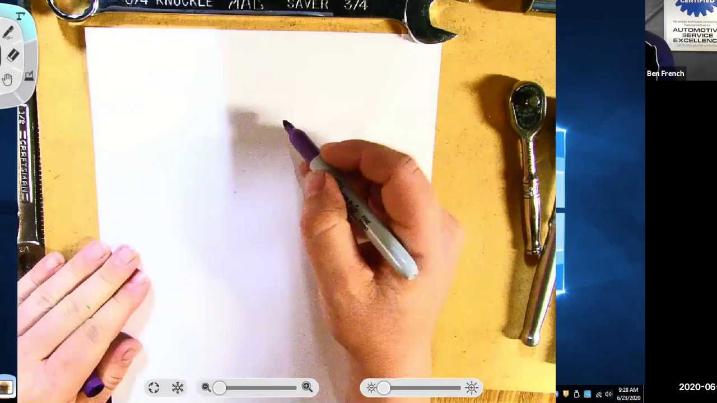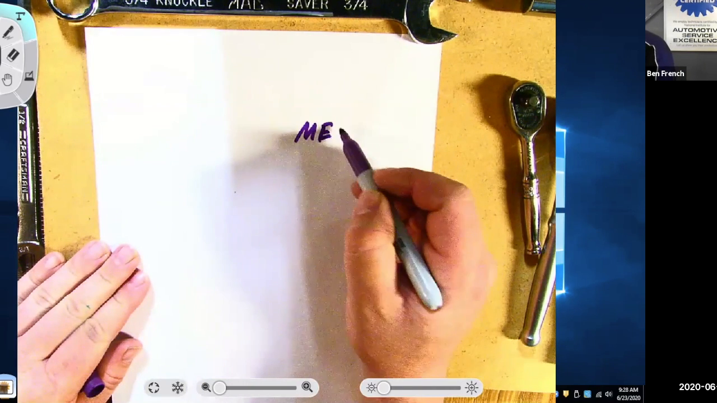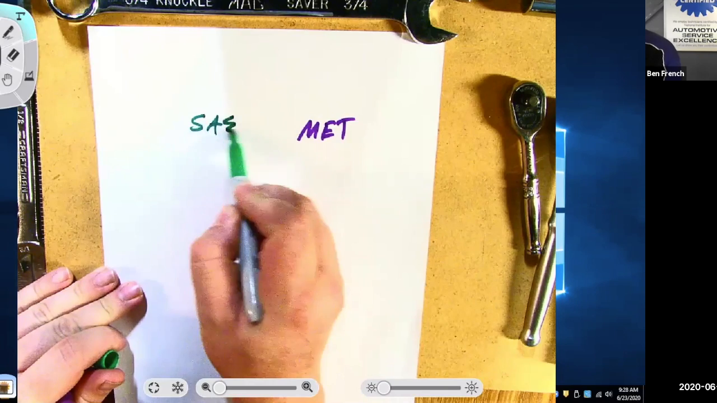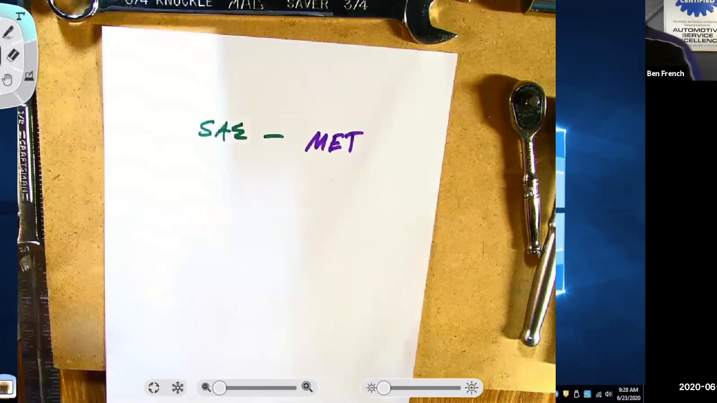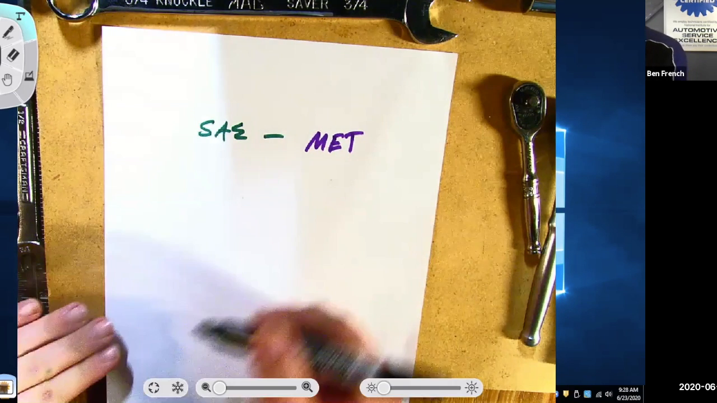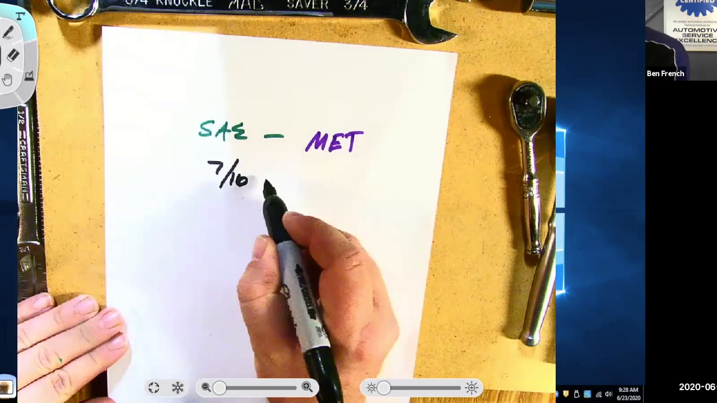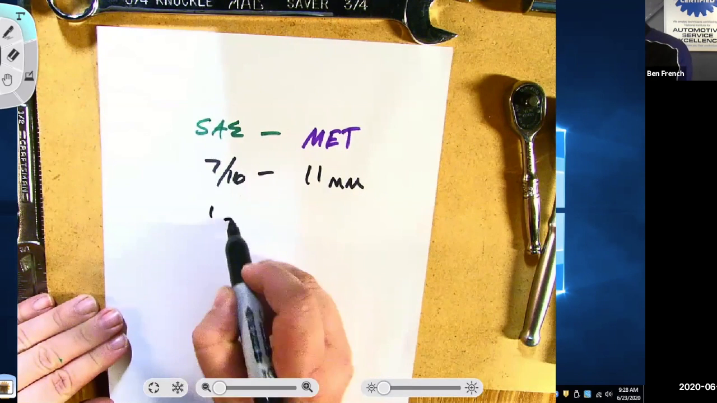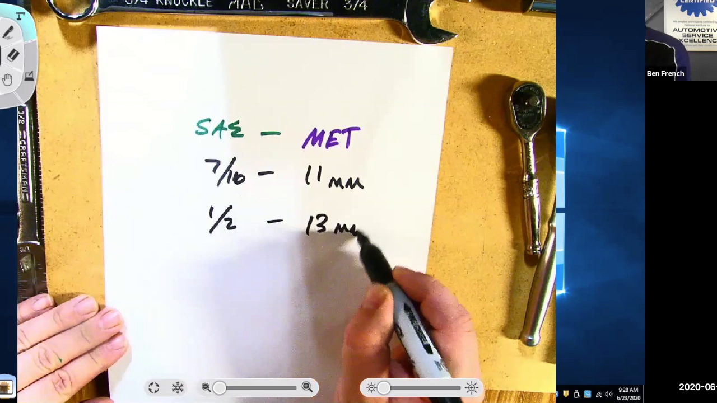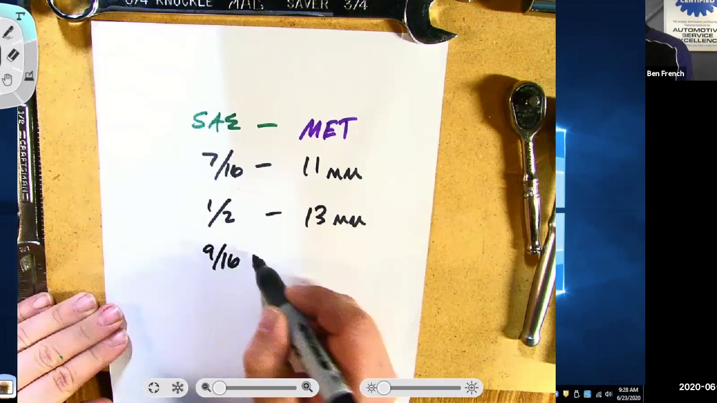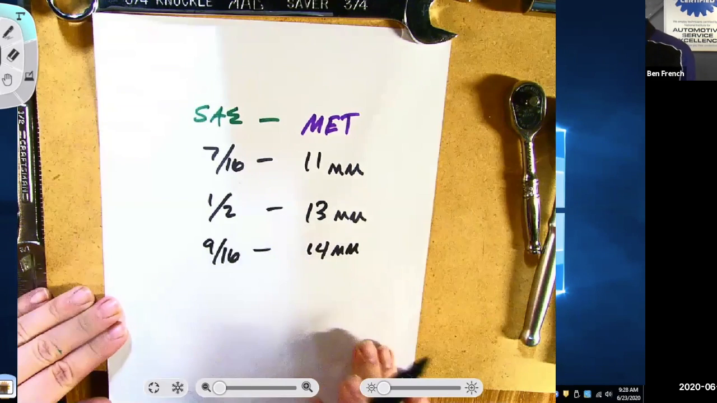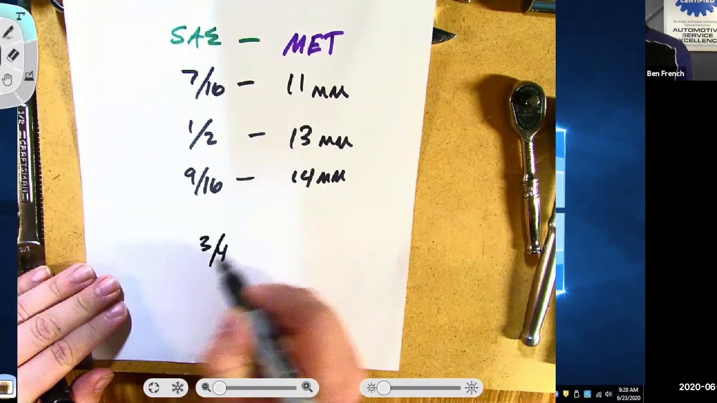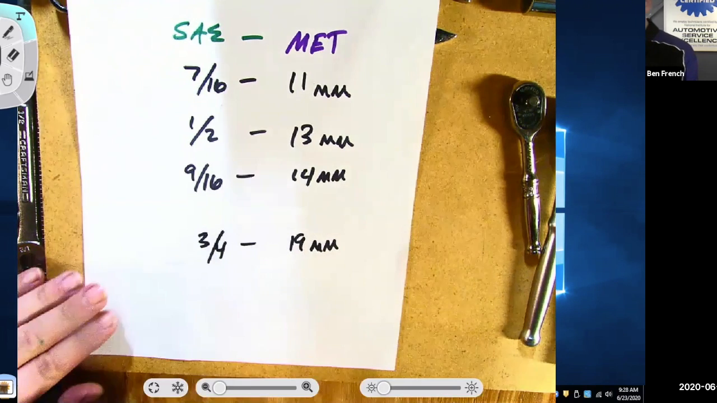So what we're going to say is metric. And then over here in this column, we'll put our SAE, our standard. And so yeah, there's a lot of common sizes. For instance, 7/16, that's pretty close to 11 millimeters. Like I said earlier, 1/2, 13 millimeters. 9/16, 14 millimeters. We talked about the 3/4, 19 millimeters. So how do you figure this out?